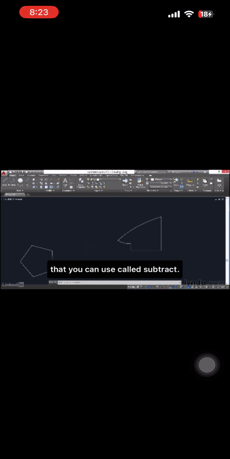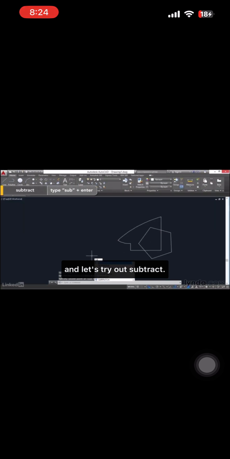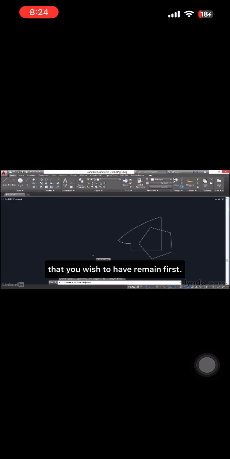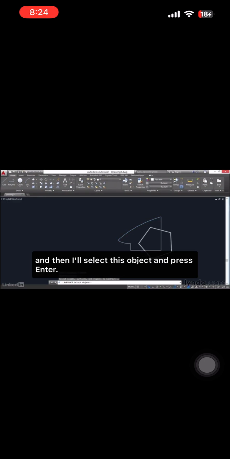Finally, there's one other Boolean command that you can use called subtract. I'll move this pentagon over here, and let's try out subtract. With subtract, the order that you select the objects is important. You need to select the object that you wish to have remain first. In this case, I'd like this object to remain. I'll press enter, and then I'll select this object and press enter. The pentagon is subtracted from the other form, leaving this complex shape.